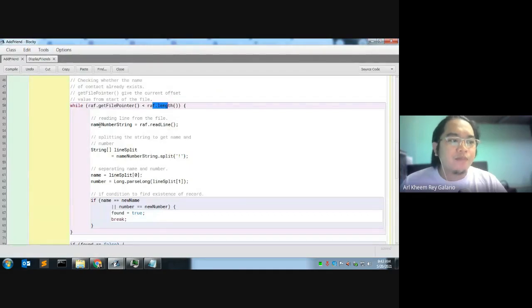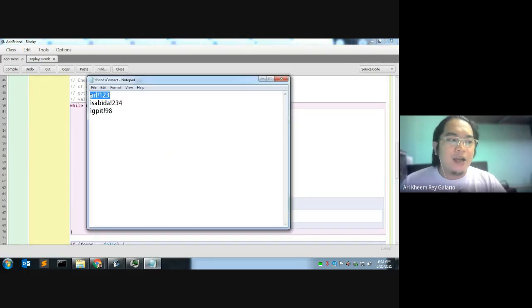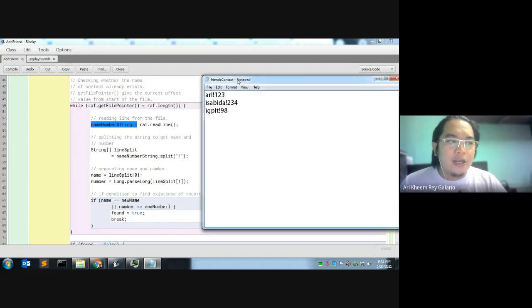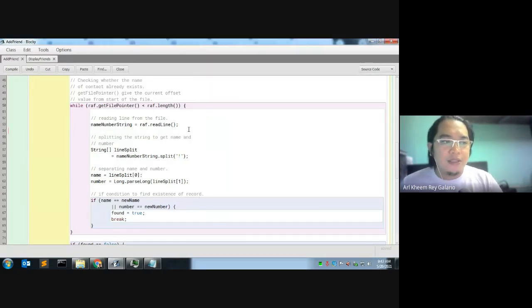Okay, go ahead. Number, name, number, string. Now, Raf read line. If the pointer is here and you have name, number, string, what will the read line be? It will read everything. So the content of your name, number, string will be this one. This word will be placed in your code. So the value of name, number, string will be R exclamation point 123. Okay? I already explained this in the video.